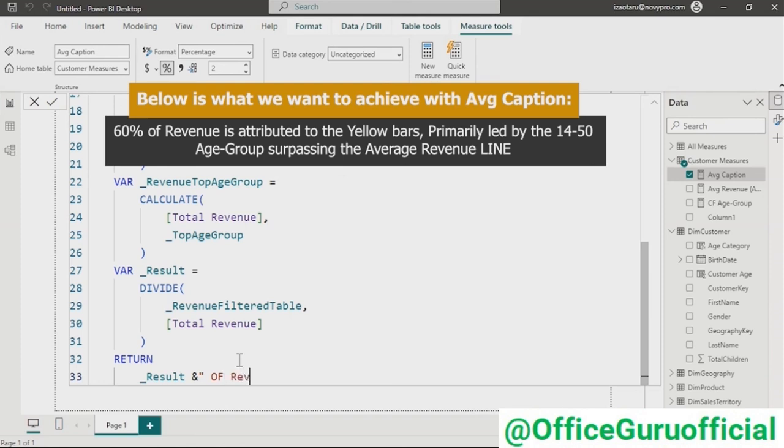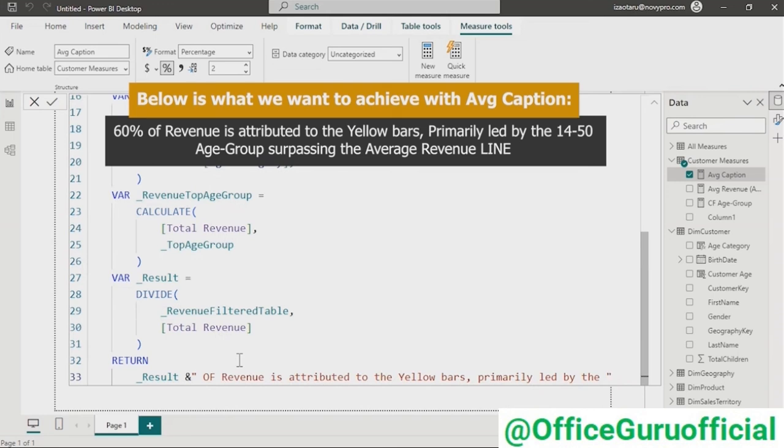We're going to say 74% of revenue is attributed to the yellow. So whatever color you use to highlight anyone that surpasses the average line, you can give the color right here. So bars, comma, primarily led by the. So we are done. So I want to close this. I'm going to give a space to close this, and I'll close this right here.